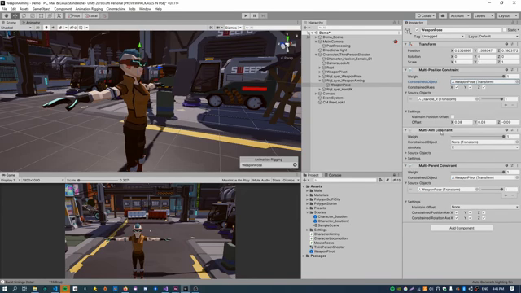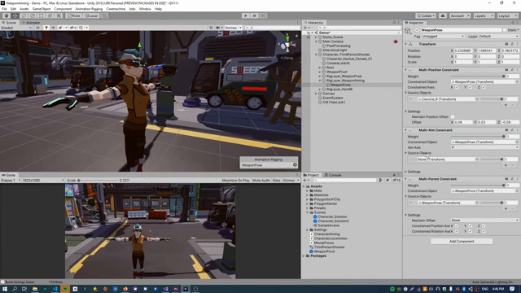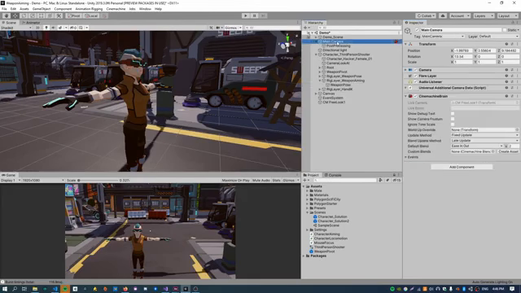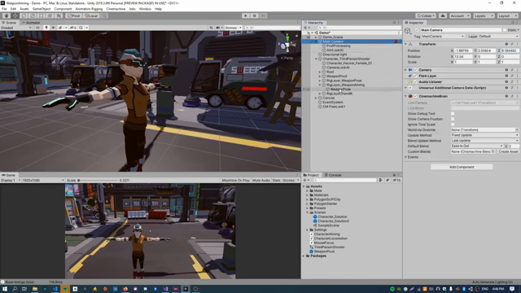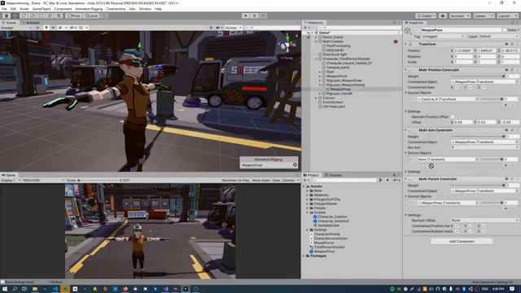So the multi-aim constraint needs an object to constrain. In that case, it's going to be our weapon pose. And the source object is what we're aiming at. The easiest way to have something to aim at is just create a child object of the camera called aim look at, and just position that 20 units or something in front of the camera, and assign that look at node to the multi-aim constraint.